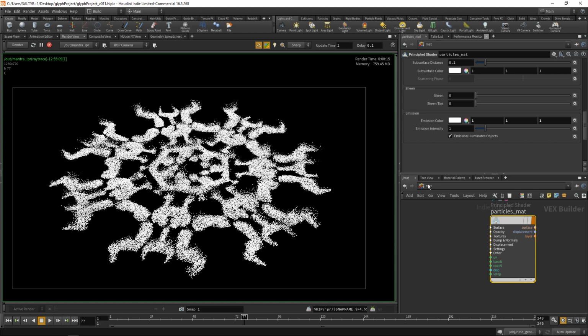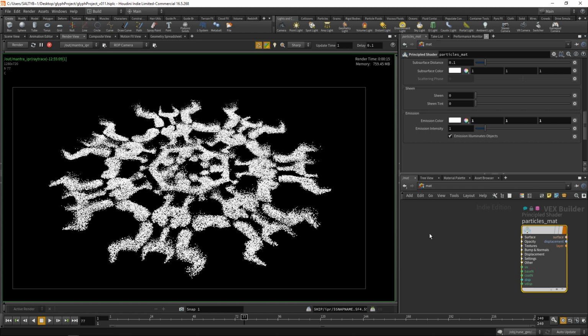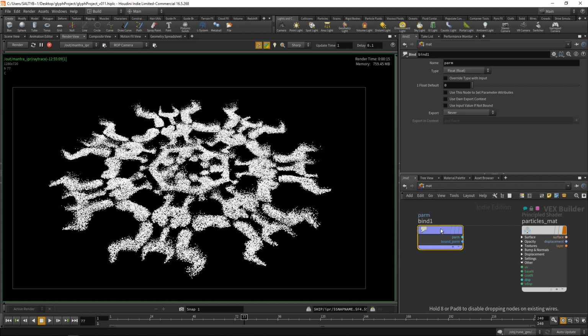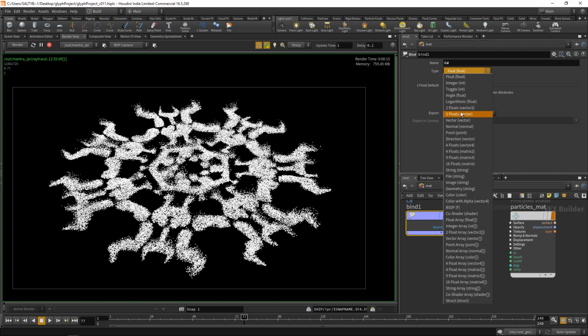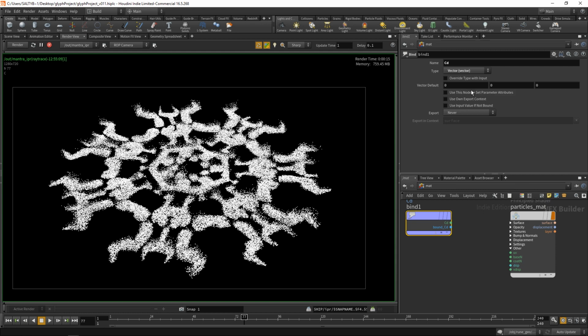So while we are in this material context, the way you can do that is by using a bind node. And this bind node is really, really important. In the next chapter, we're going to be getting into a lot of vecs and vops and things like that. And when we get there, this bind node is probably one of the most important nodes to first learn. What the bind node does is it looks out for an attribute and it brings it in. So in this case, I want to bring in CD. And my data type, which again I'll cover in more detail later, is going to be a vector. In other words, a set of 3 values.